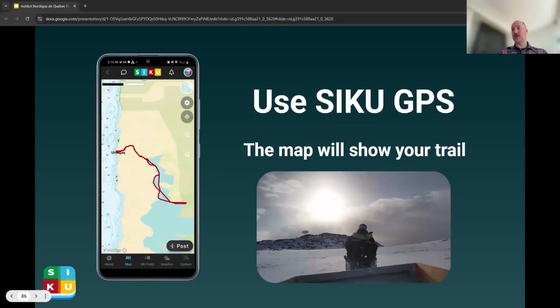Next slide. You can use SIKU like a GPS as well. The map will show your trail. Obviously you have to have SIKU on, so that may be a bit more battery usage if you were to use it more as a GPS. But the blue dot will show you where you are, which direction you're heading, and then the red trail will show up behind you as you move. This GPS works completely offline, so you don't need a Wi-Fi connection to use it. It's just internally within your phone.